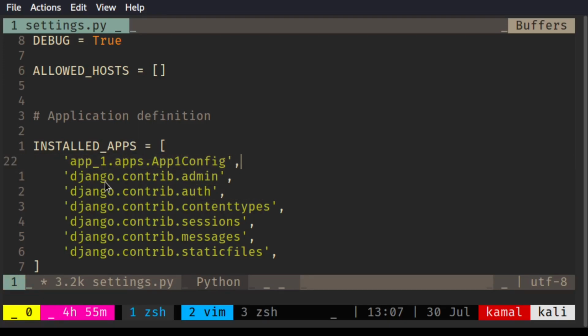App1config. So this is how the project knows that the app_1 belongs to this project. So that is the first thing that you need to do.